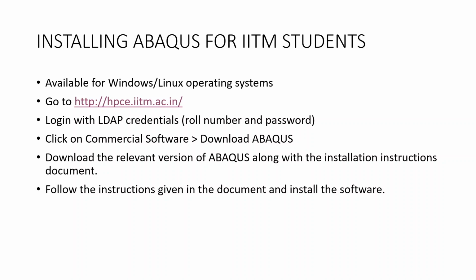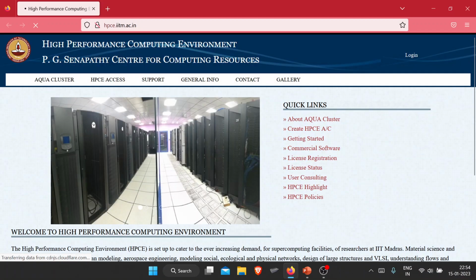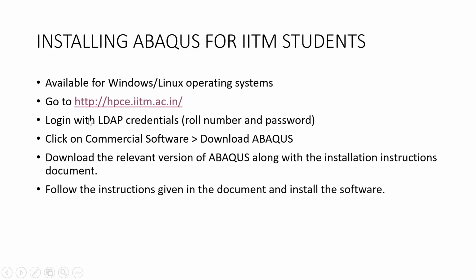This is available in both Windows and Linux operating systems. I am going to particularly focus on Windows because I extensively use Windows. First, we need to go to the website mentioned here, which is the HPC website. If I click on it, I will be redirected to the website. This is the High Performance Computing Environment website, which is a part of the PG Senapathy Center. You need to log in with your LDAP credentials.